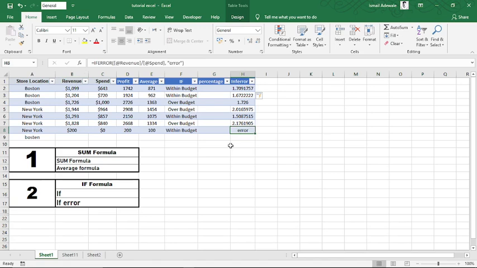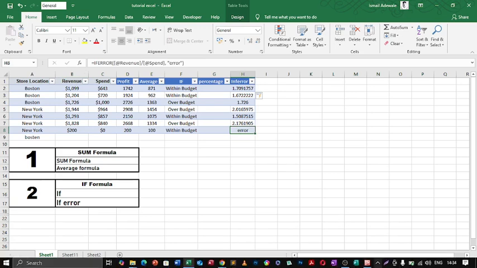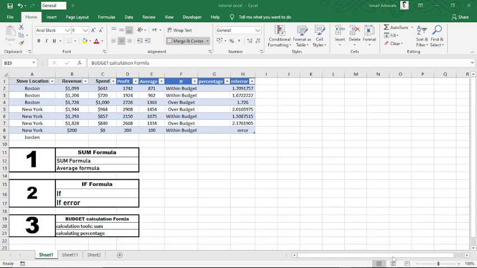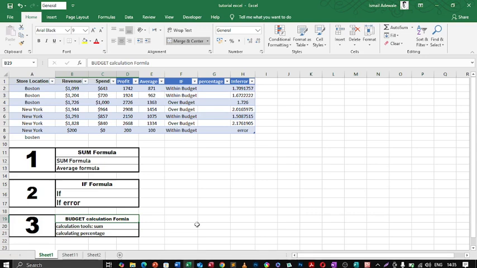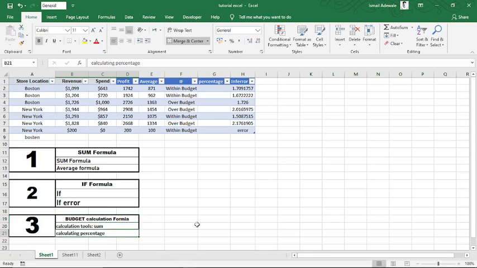And then let us look at our third topic. So our third topic is calculating budget formula. We are going to discuss the budget calculation formulas, and the first one that we will talk about is sum, and we have already done the example for sum, and the second one is percentage. So let me show you how you can easily calculate your percentage.